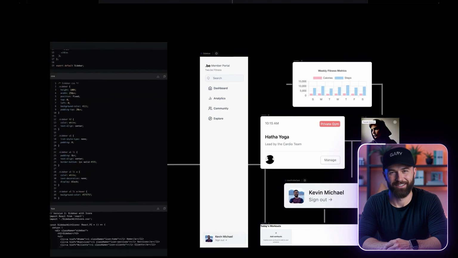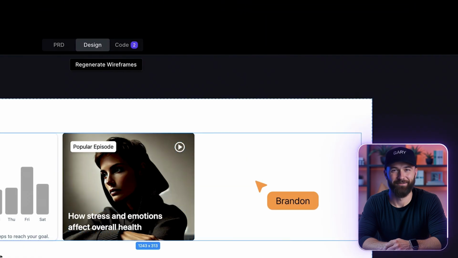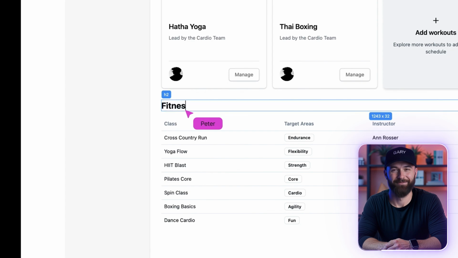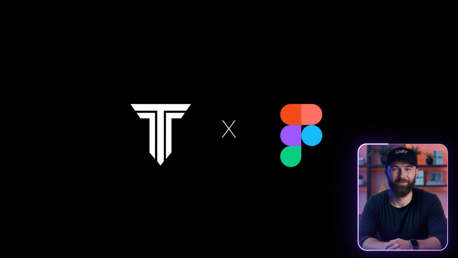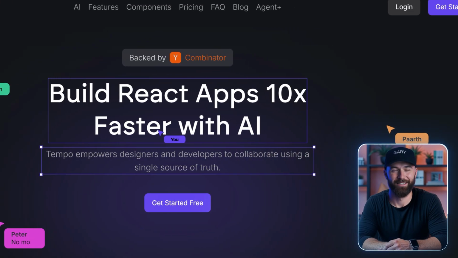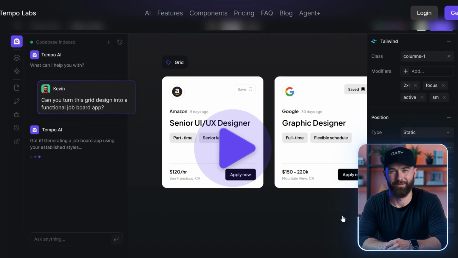As a software engineer with years of experience, I firmly believe Tempolabs is the future of web app development. Before we unlock its full potential, let me walk you through how to use the platform effectively. Alright, now, let's head over to the Tempolabs website. I've dropped the link right below in the description so you can check it out for yourself.